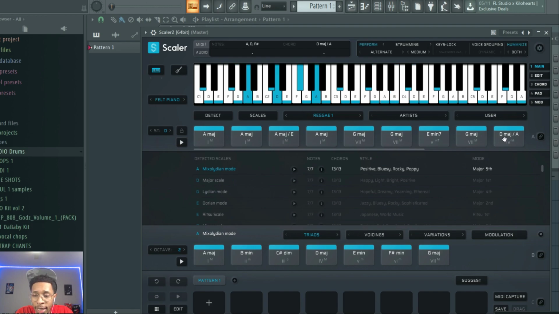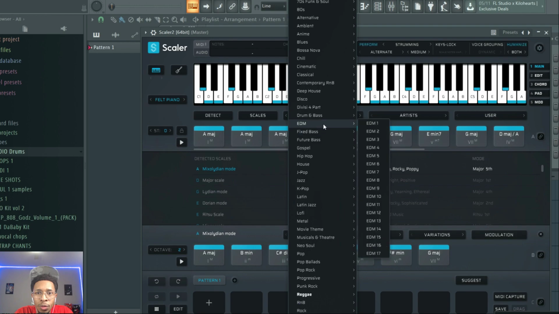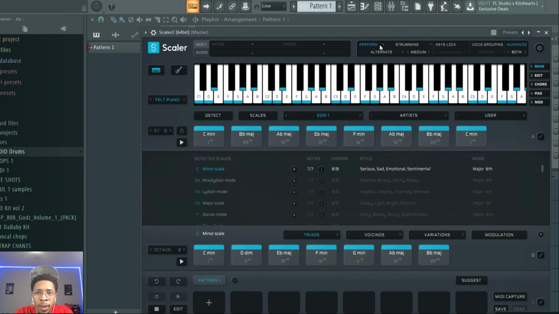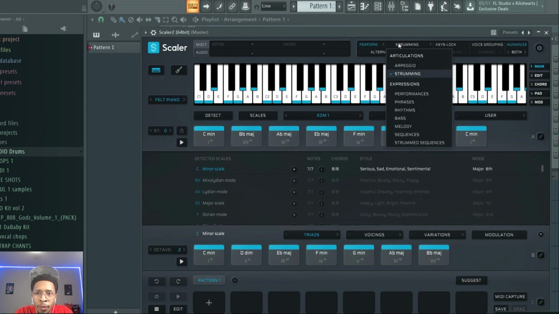They already had reggae. And then they got expression patterns. Alright, so let's go to EDM and let's go to some of these patterns, see what they're talking about. So we're going to go to performances, I believe, or rhythms.